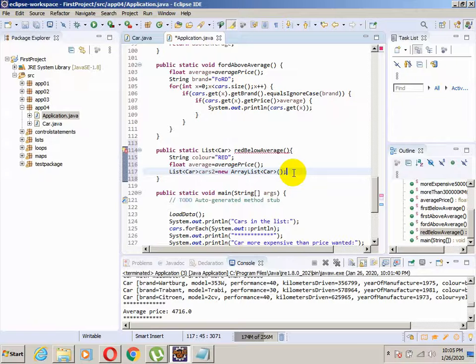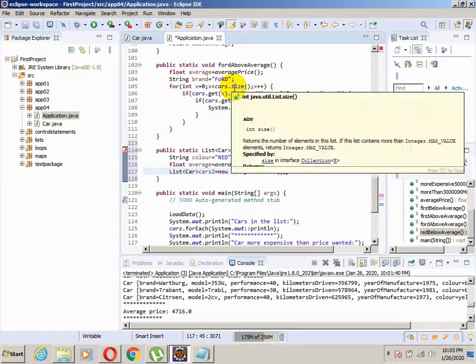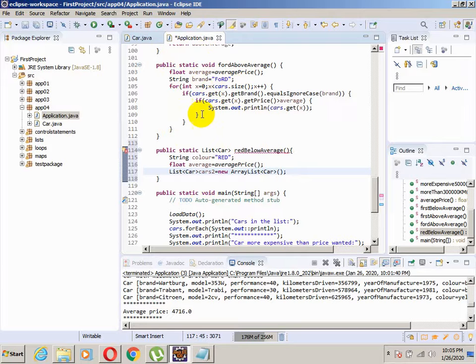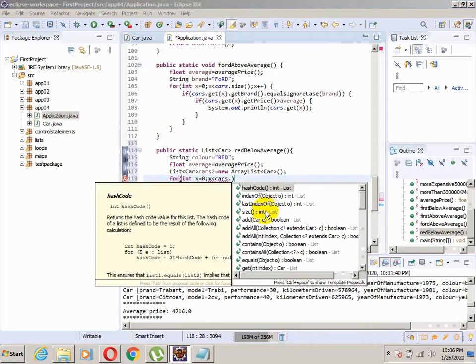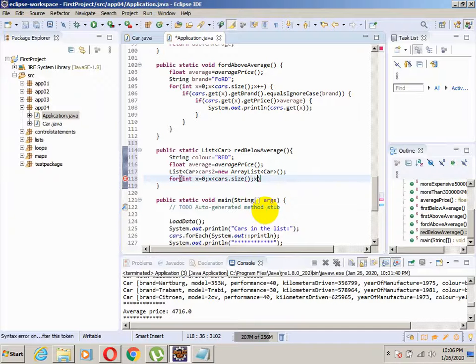Okay, of course we can use the same way as with void, but let's try a list. We can use for each or a classic for loop. We will use the classic for loop again. Let's try for integer x equals 0, x lesser than cars, the list of cars, not cars2, cars.size, and x plus plus.